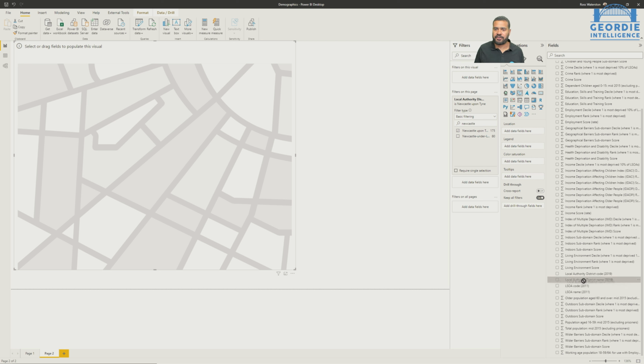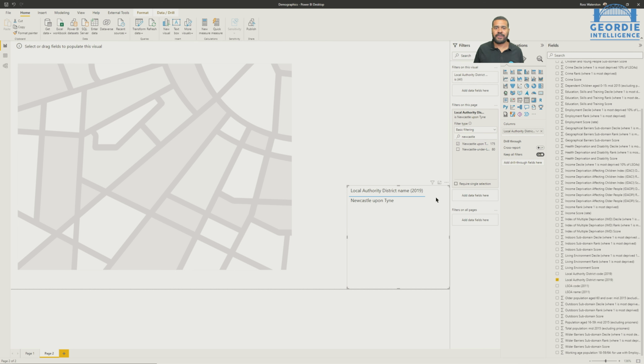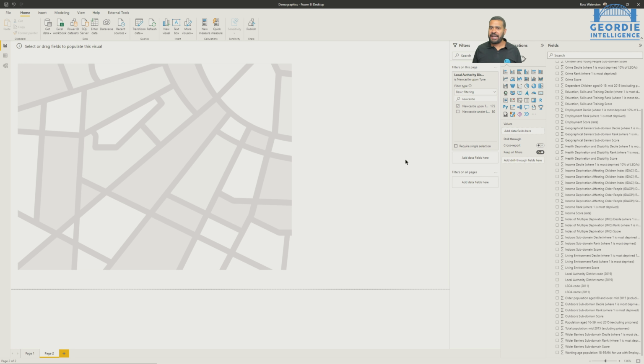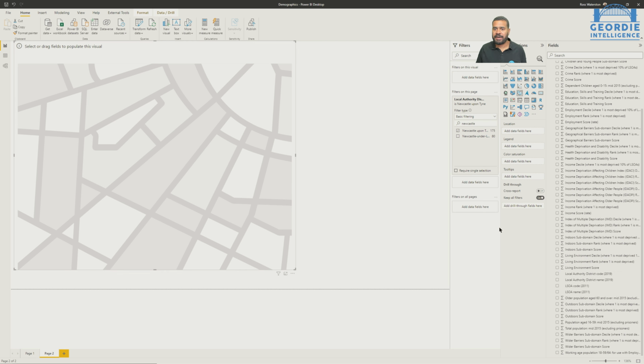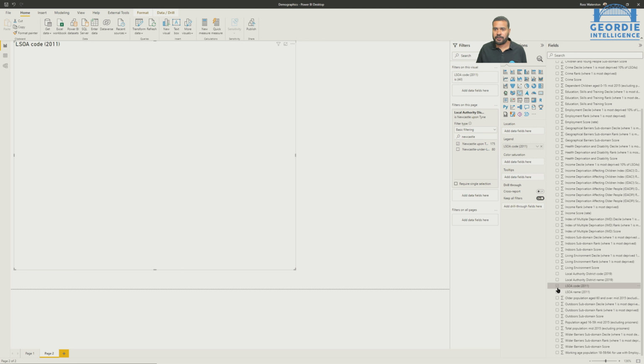So what I'm going to do is drag local authority district name to the page. I've already done it. Okay, you can see we're just looking at Newcastle, so we've got that as a page filter already. The next thing we want to bring in is the codes for them. So let's pick our map and let's click codes.